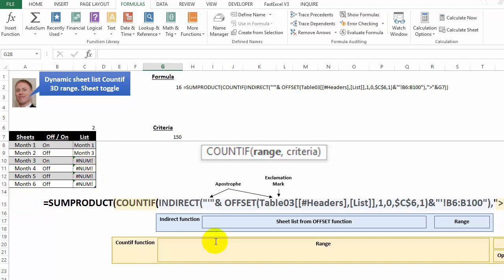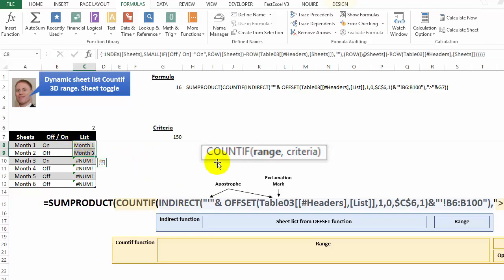Now, in this particular example, I do not have a named range. So this part, in the last one, I showed you a named range. Here, we're just using that OFFSET to sort of see it directly in the formula. But remember, the INDIRECT, it's just building that dynamic range that includes the two, in this case, the two sheets that we care about, and that range B6 to B100.